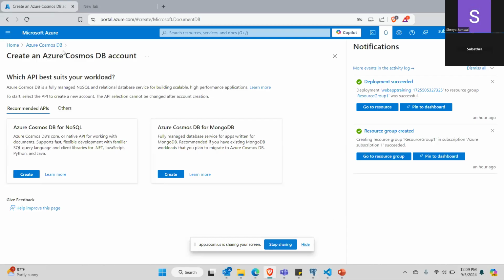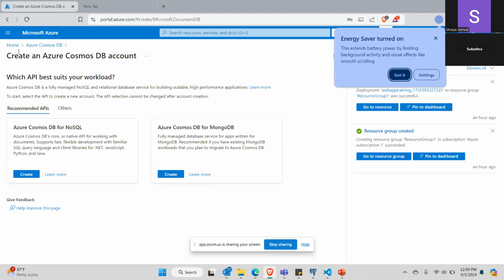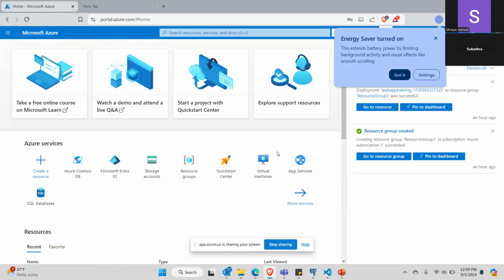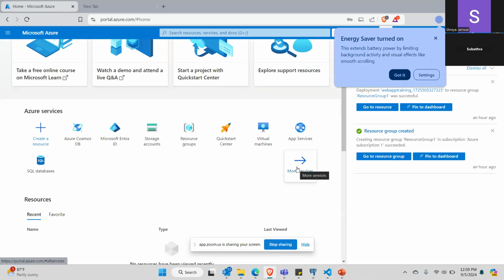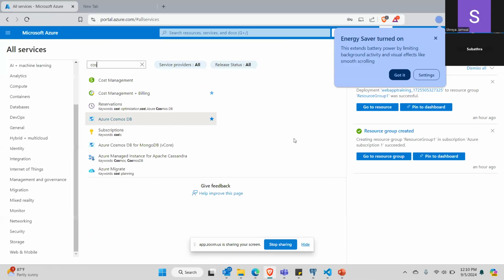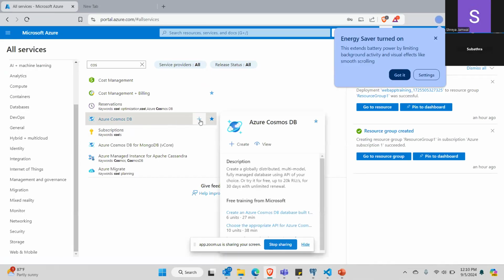This is the Azure Cosmos DB account. You have to create an account first. Try to create an account, then this is for the account. After that, you will get the option to create Azure Cosmos DB. Go to Cosmos DB, click on Azure Cosmos DB. This one, right? Yes, create.